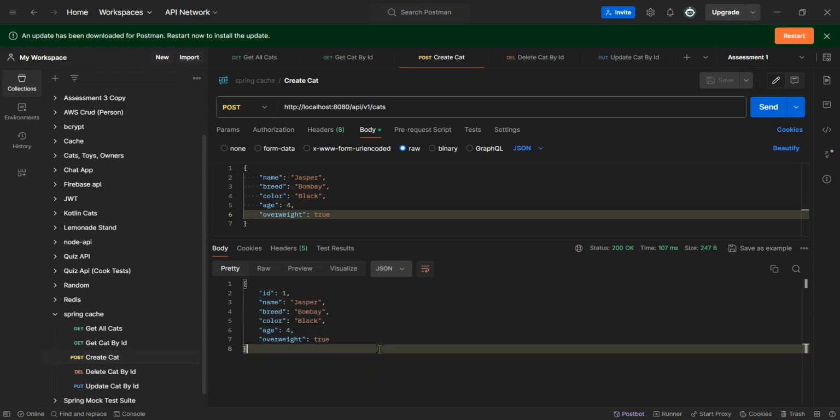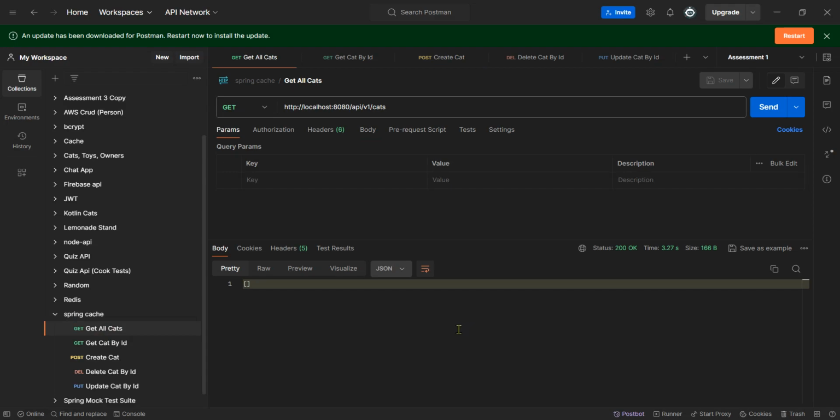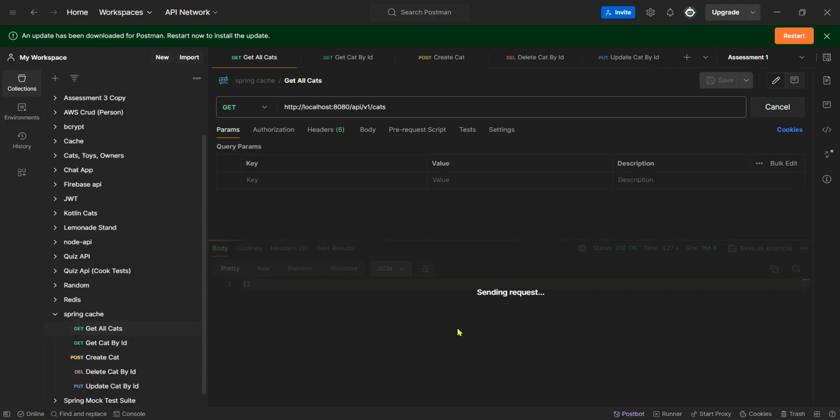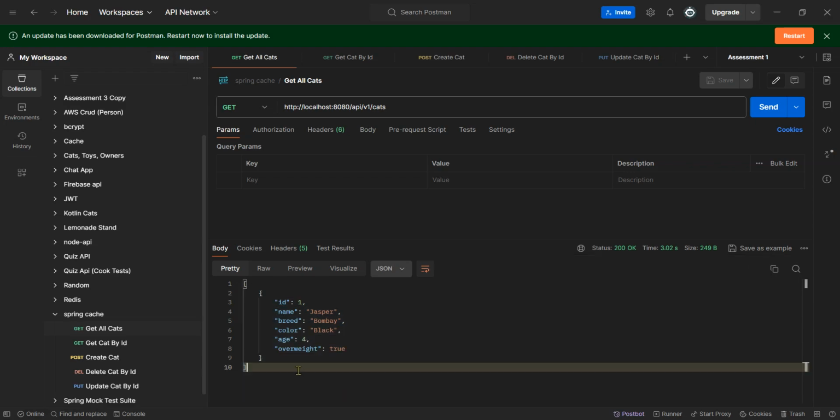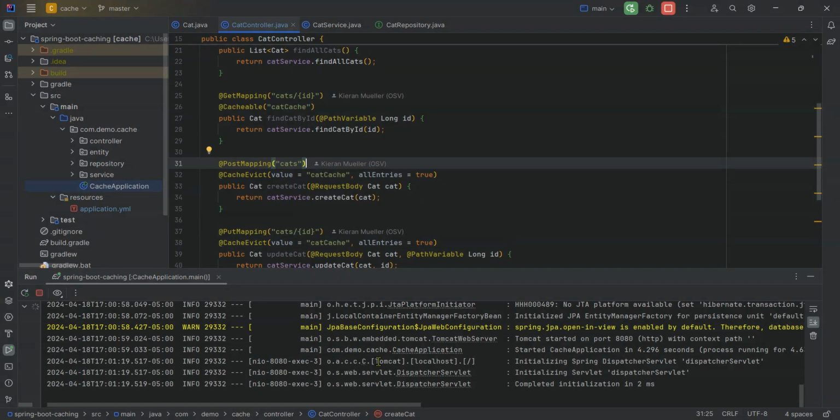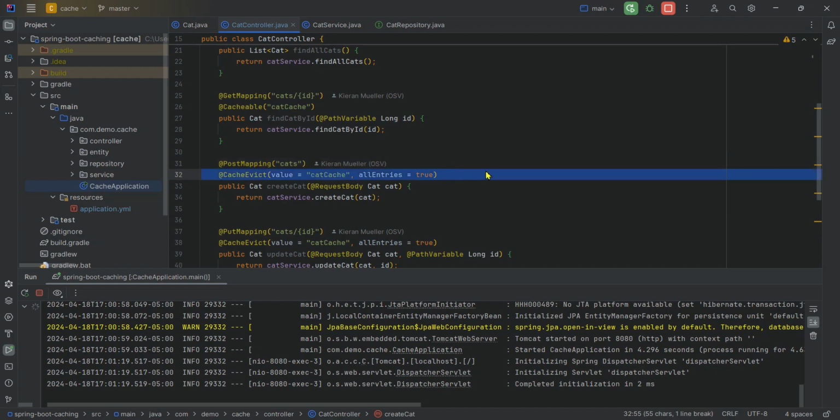So let's create a cat. Good. Cat's got an ID of 1. Name is Jasper. So let's get all cats again. Notice we have that cache annotation over the method. So why did it take 3 seconds to load again? Why did it not take 0.1 seconds and return us another empty list? That's because our post mapping has this annotation, cache evict.